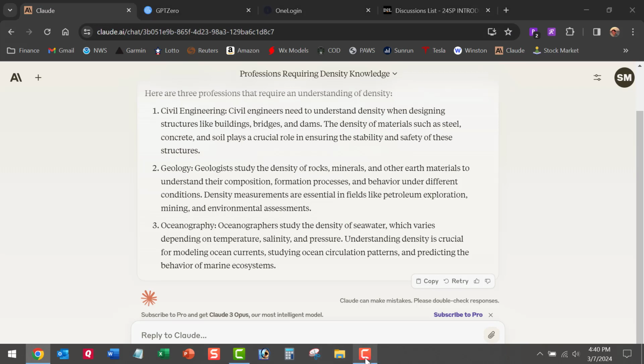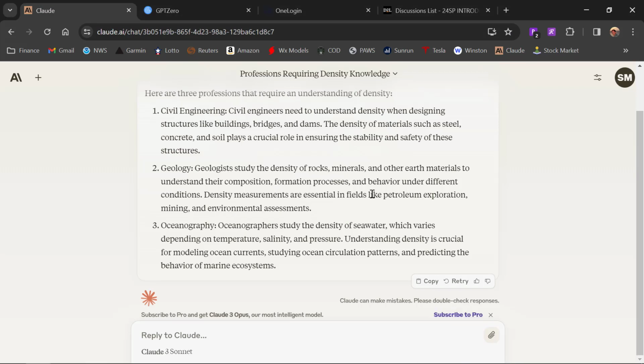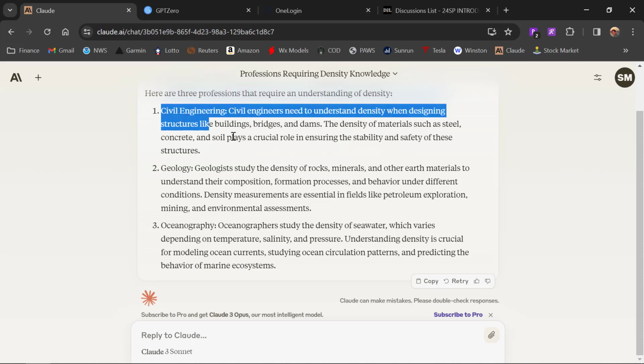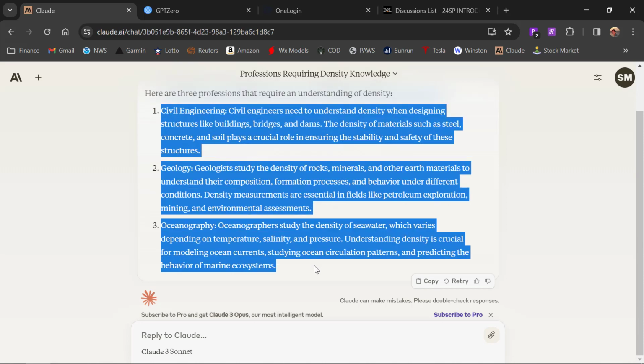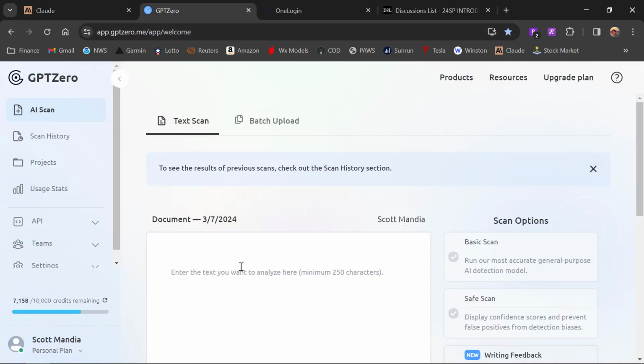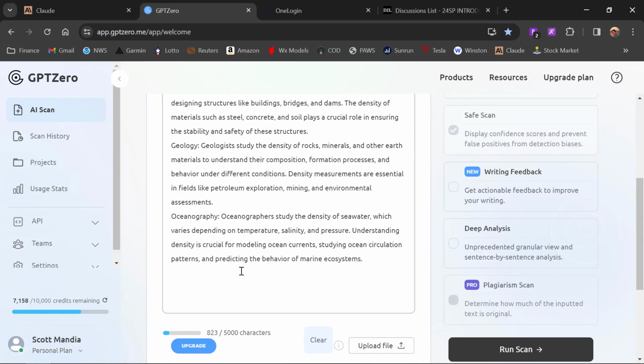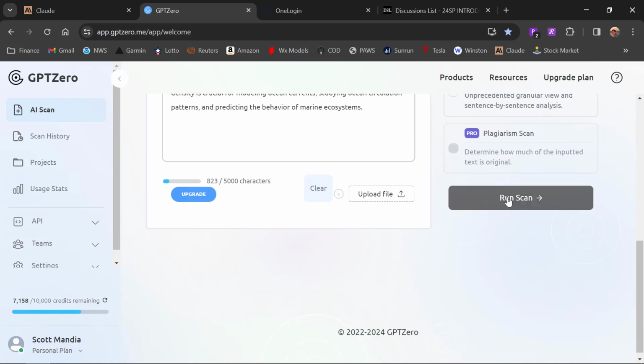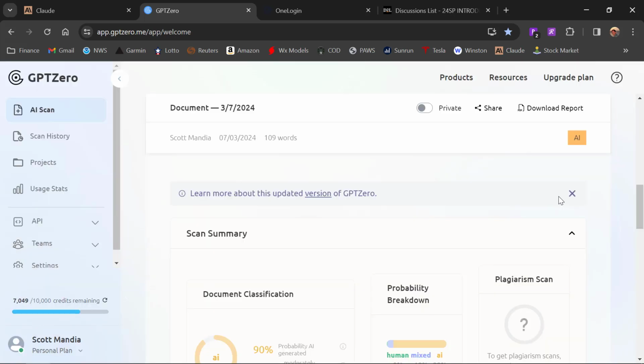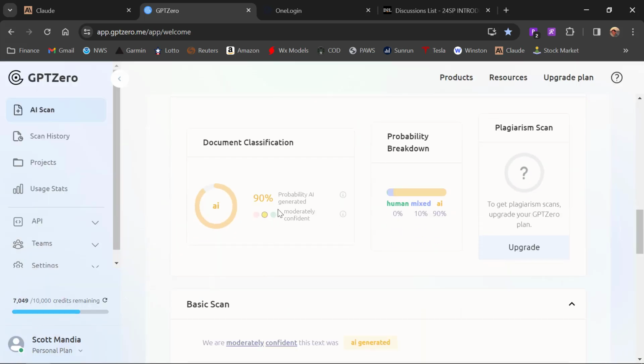All right, I'm going to stop the video for a second. Okay, here we go. So let's say I copy this, right? So I could have not even read this. I copy this, I put it in GPT-0, for example. I hit run scan. Oh, you're busted. 90% AI. Well, that shows you how good GPT-0 is. It was obviously 100% AI.